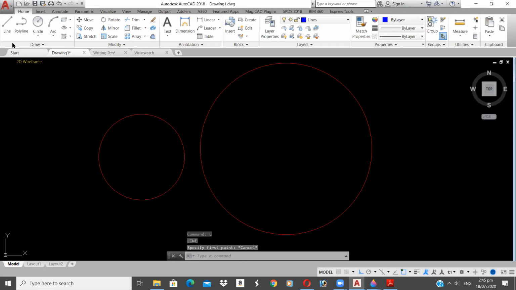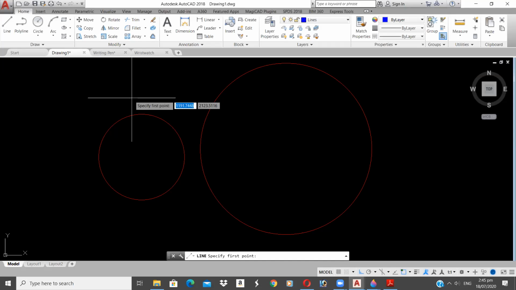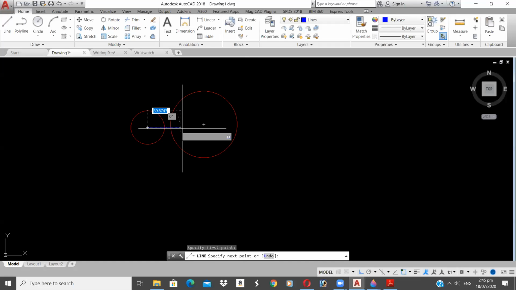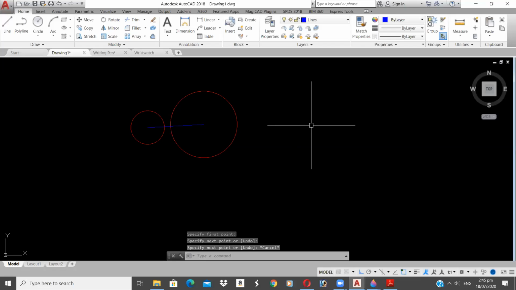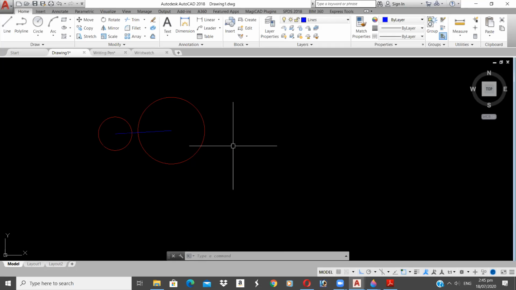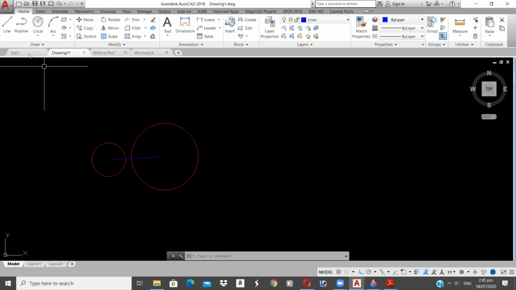How do you know the center of this circle when you pick line? It's very simple. Just don't rush. Make sure the circle is already in place like this. As soon as you pick line, the center point of the object will be calling you to come and join it. This is me. I'll click, and click the other one. So that is how I was able to join the center of this to this. Is that okay? Any question regarding how I was able to achieve that?